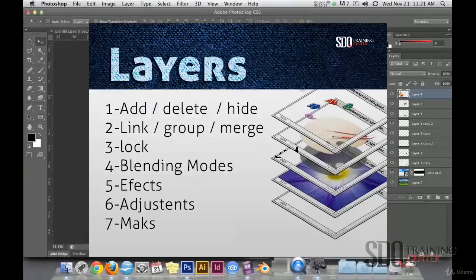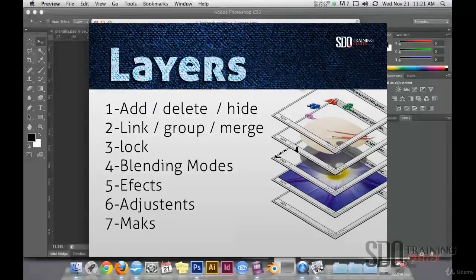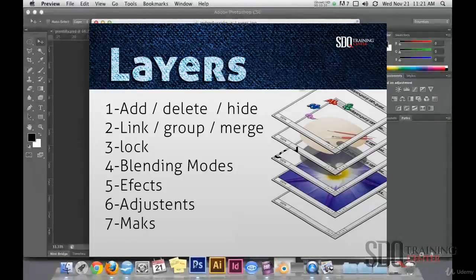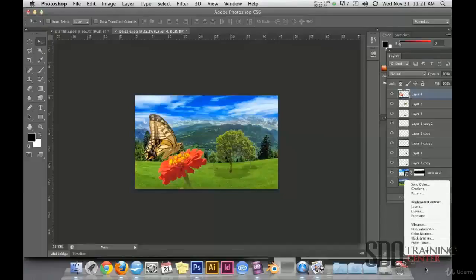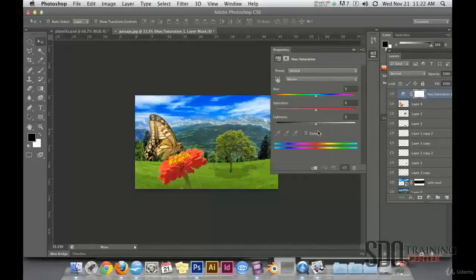And it's only left to talk about adjustment layers and effect layers. We spoke about adjustment layers in previous videos. For example, we can create a layer that enables us to do hue saturation, colorize. We colorize the whole scene, right?